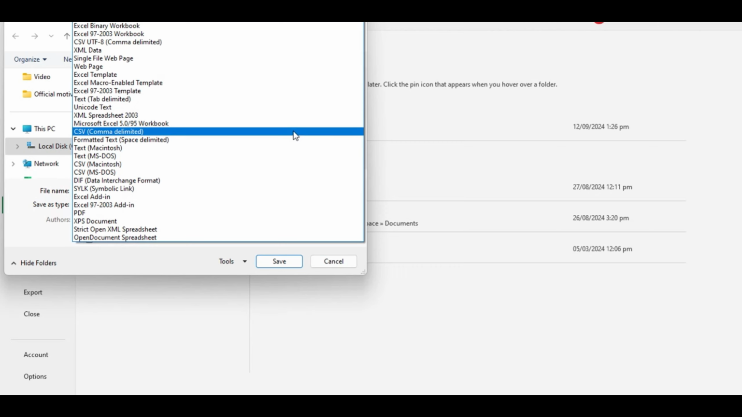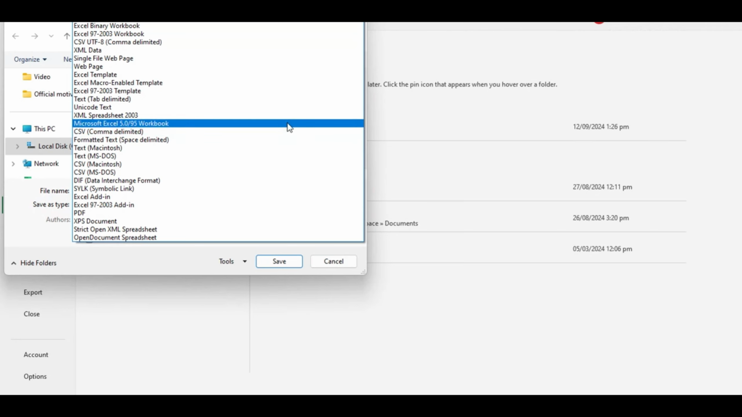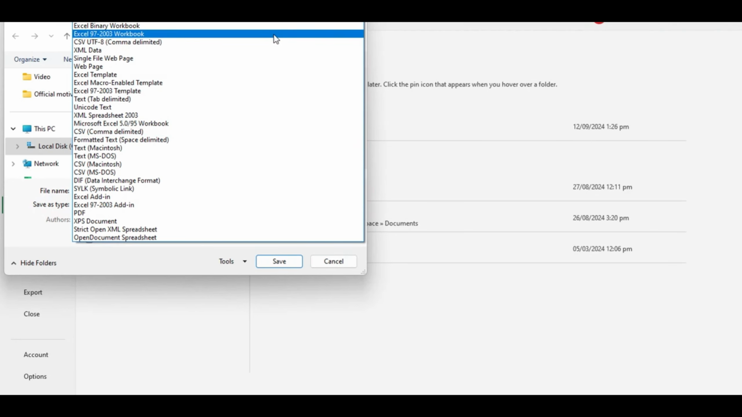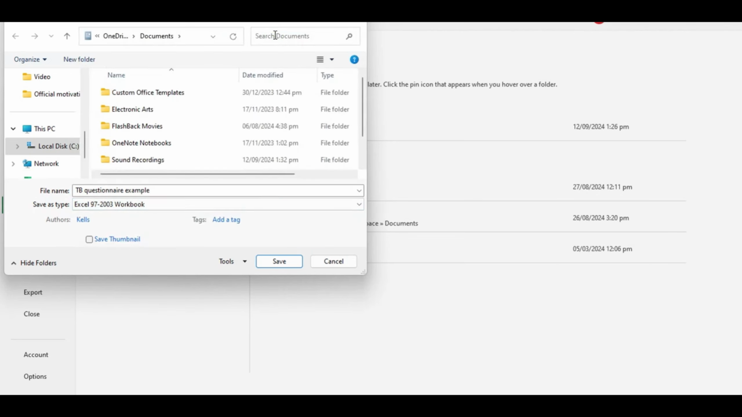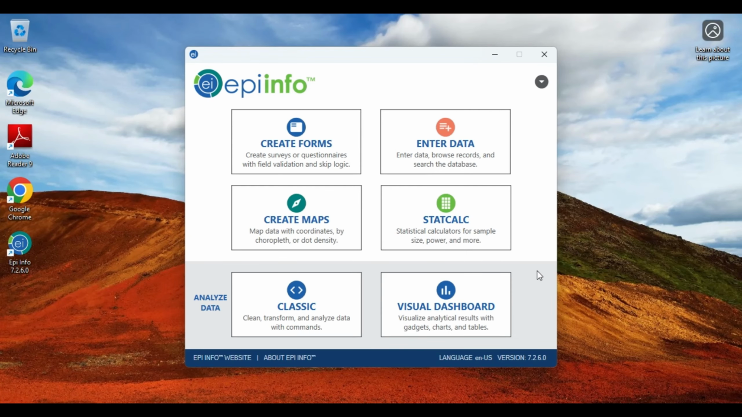There, if you decide to save your file as a CSV, so comma delimited, you can select this and save it as that. But for me, I will be saving my file under Excel 97/2003 workbook. So that is what I will be saving it as. So you select that and you save.